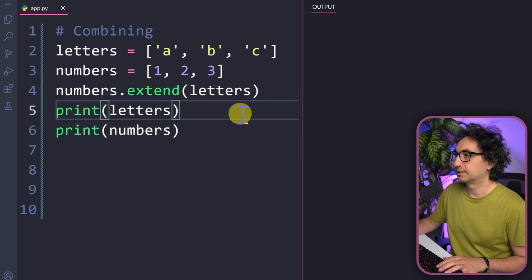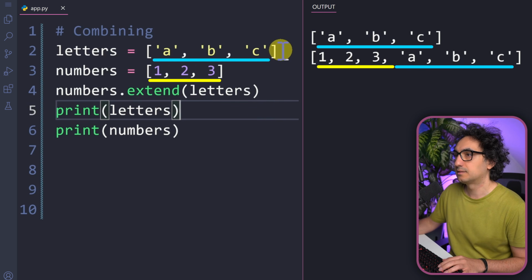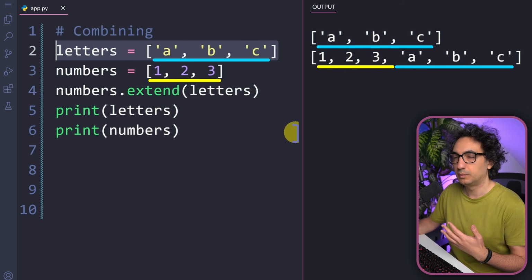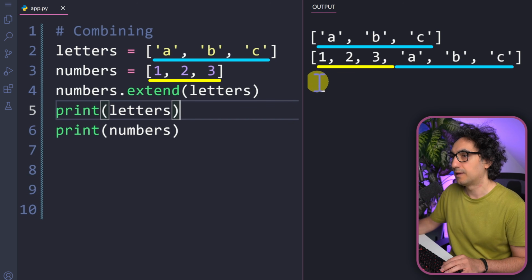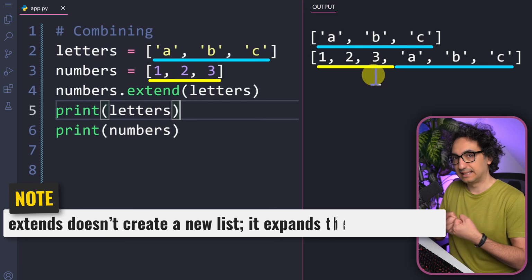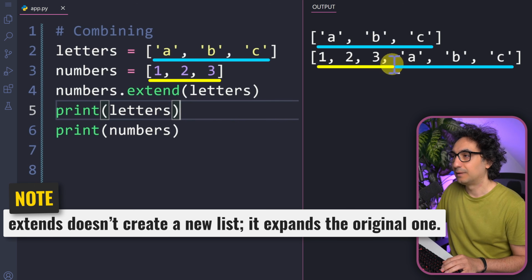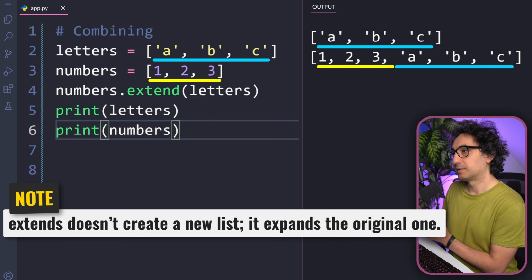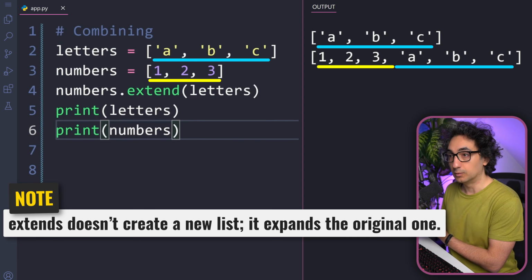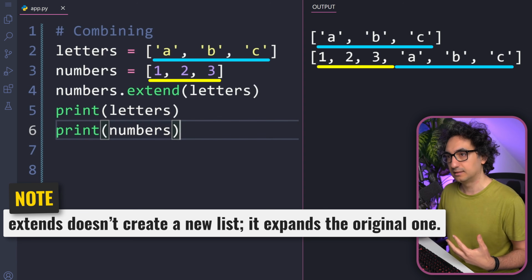So let's see what can happen. As you can see, the first list is not changed at all because we didn't modify it. But now look at the other list, the numbers. As you can see, it is extended, it is stretched. We have added to it the items from the first list, so we didn't create a third new list, we just changed and extended one of the lists.